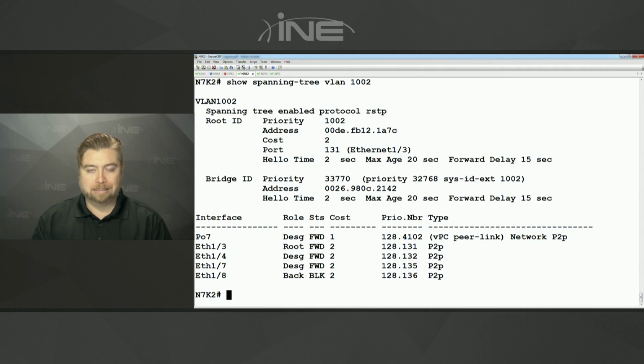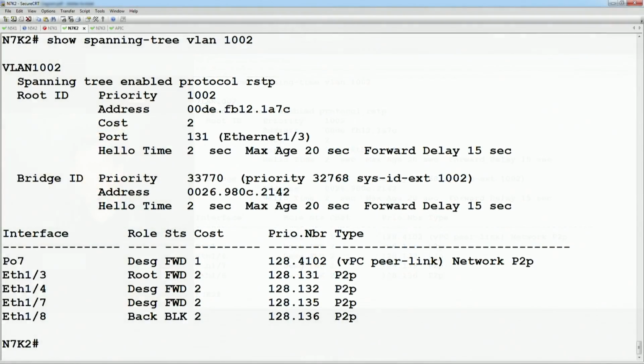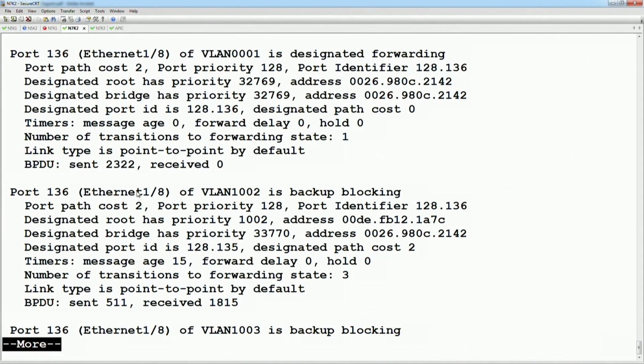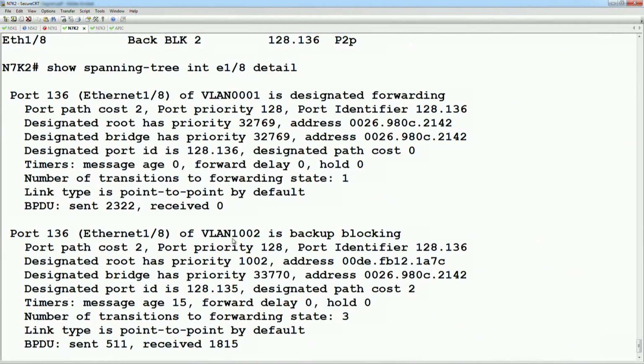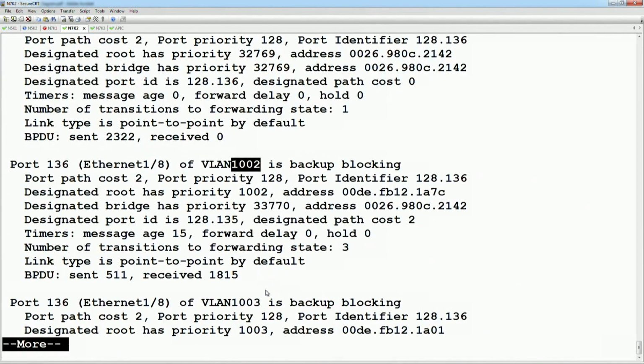Okay, so again, even though it's not directly participating in spanning tree, if we look at the interface level and look at the show spanning tree interface E18 detail, it says that on VLAN 1002, the root bridge identifier is 00DE.FB12, etc. Okay, so this is one of the 5Ks configured with a priority of 0. And it says the designated bridge has this particular address.